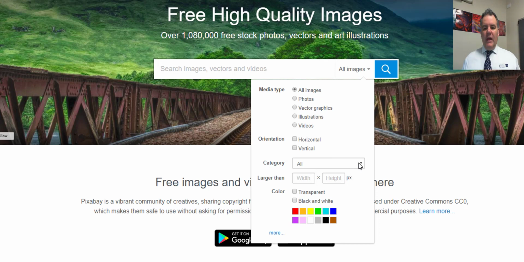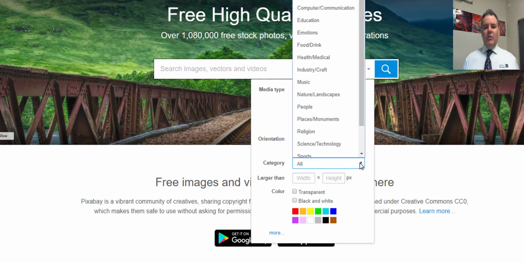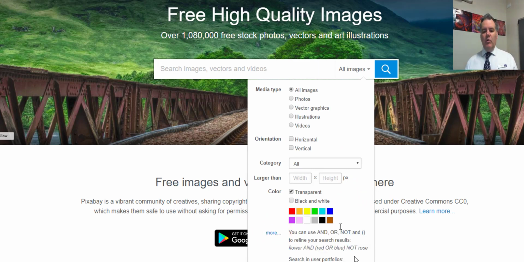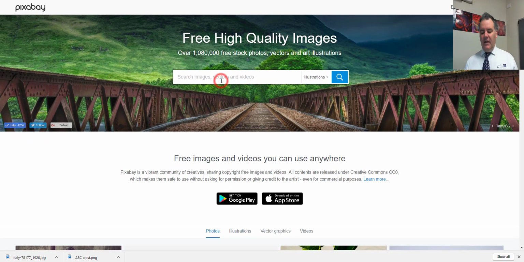It gives you an option to look at the category type. So do you want it to be in education, something tagged with education? Do you want it to be larger than a certain width? What kind of color do you want? Do you want it transparent, or do you specifically want it black or white? And there's more and more search options that you can put in here. So I could say, I just want an illustration, I want it to be horizontal, category could be anything there, and I want it to be bike.